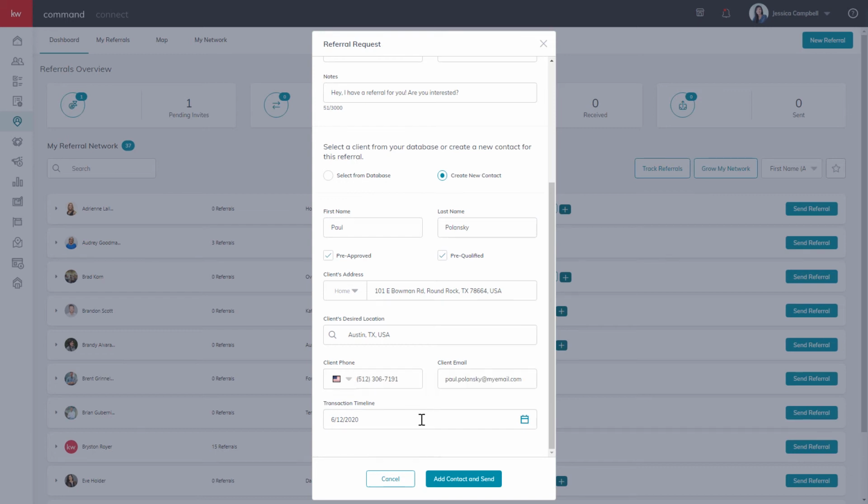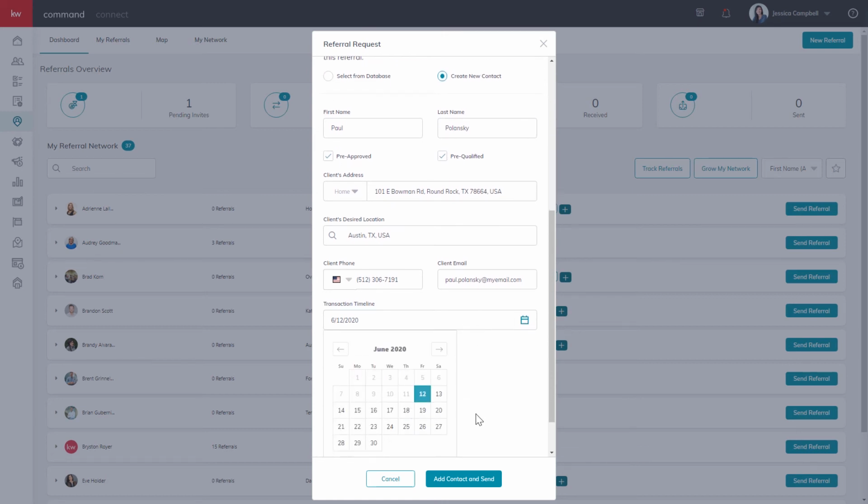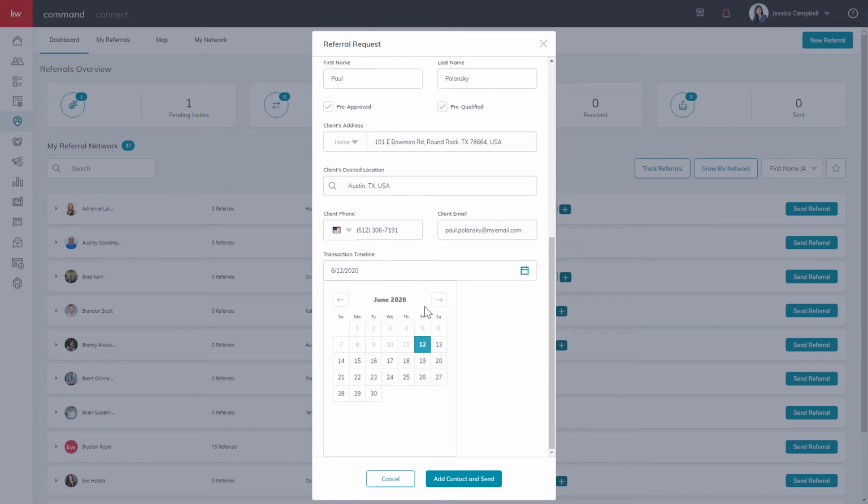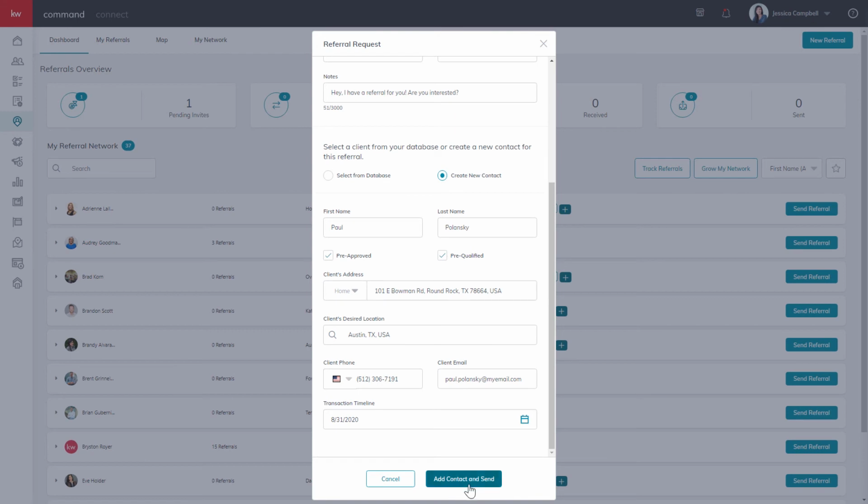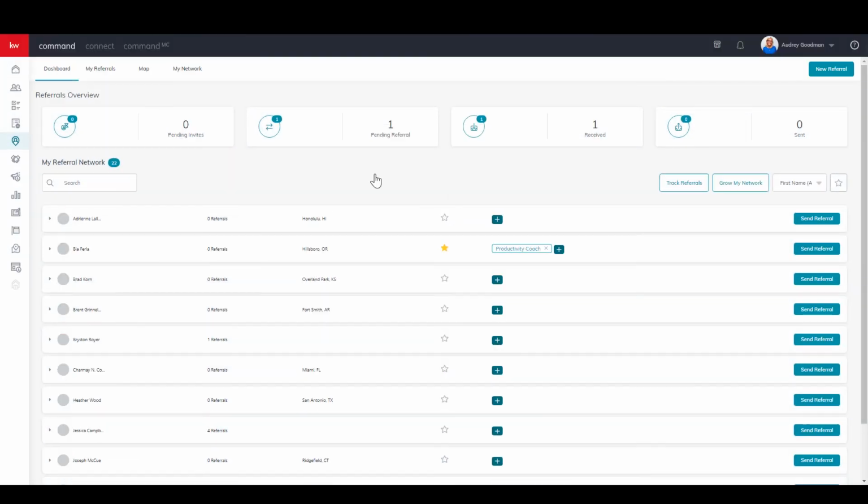Then we're going to set the transaction timeline here. What are we looking at for this transaction? Click in the box, use the calendar to let them know what our timeline is for this transaction, and then click Add Contact and Send.